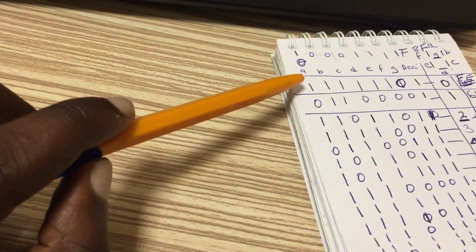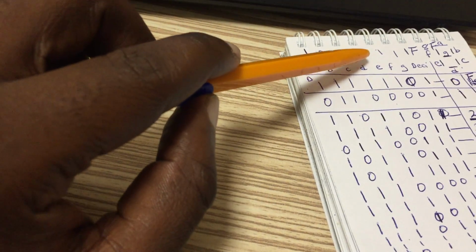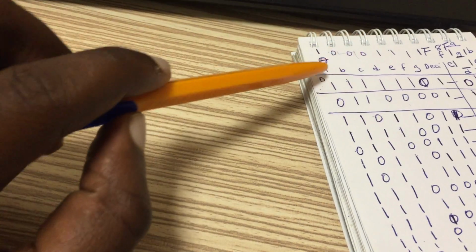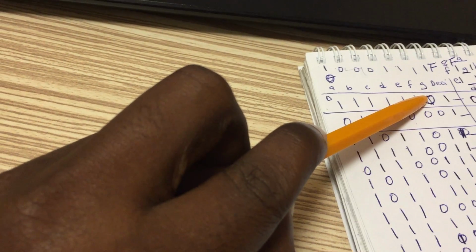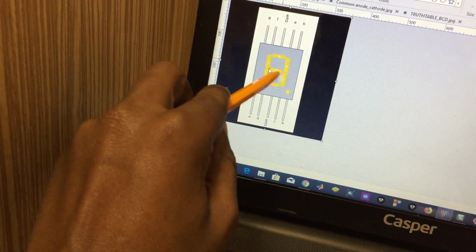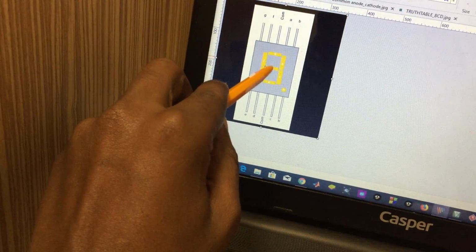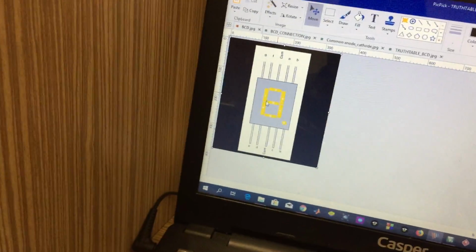For example, I want to show a 0, so I put A, B, C, D, E, F up to F as 1, and then at G I have to put a 0 because it's at the center. The decimal point you may decide to put on or off depending. So when I put a 0 here at G, all the others will go on.